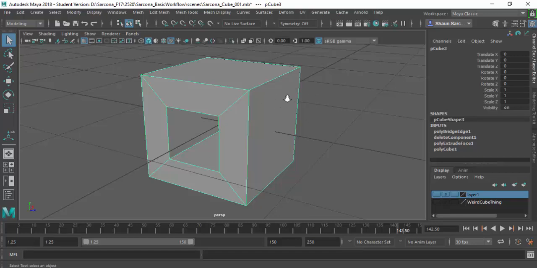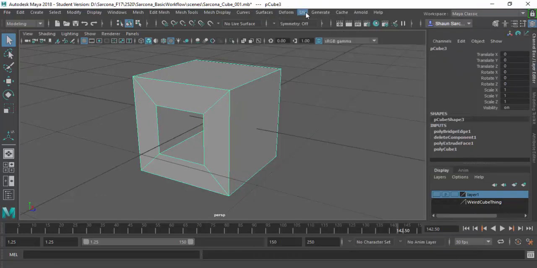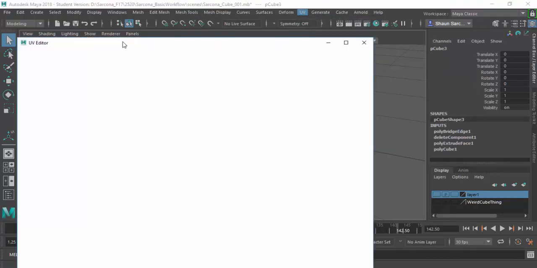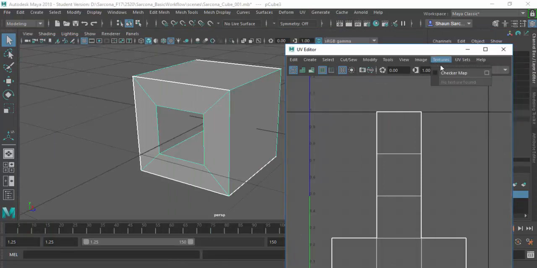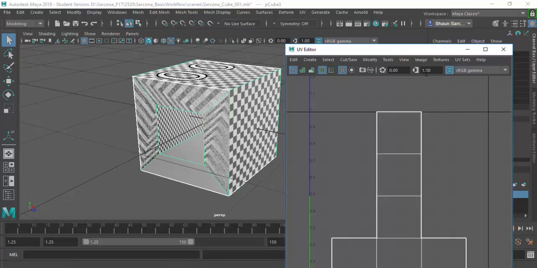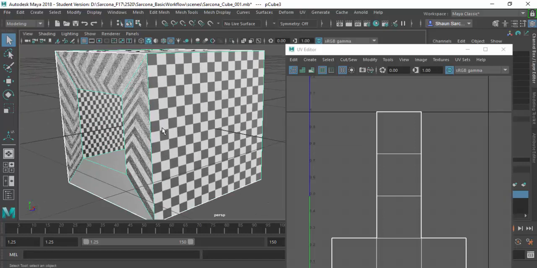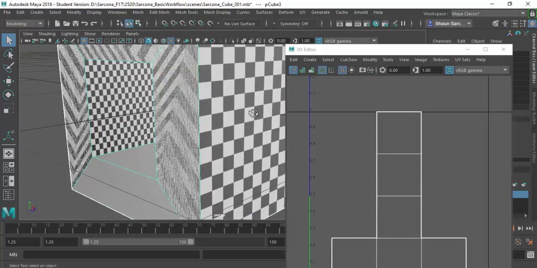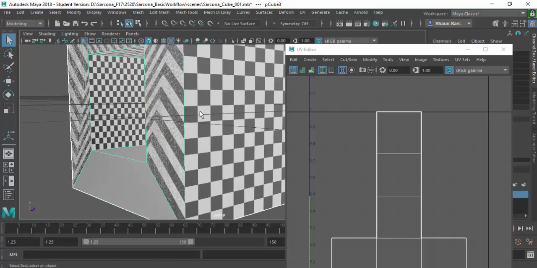So I have my cube. I need to lay out the UVs. So I go to my UV editor. There we go. I turn on my texture, so I want to see the checker map. I hide it in here because that's annoying. There we go. And what are the two things, or a couple things, we're looking for on this? Right, so we want to make sure that the checkerboard is the same size regardless of where it's at. What else?